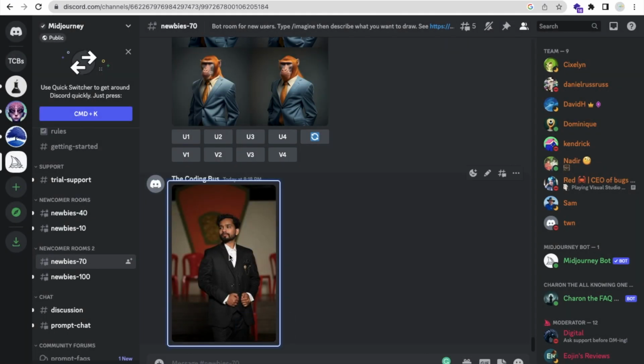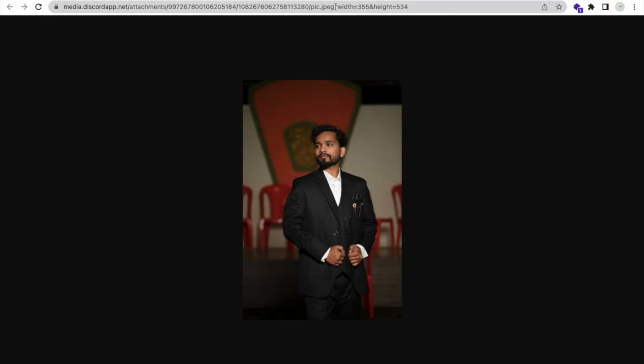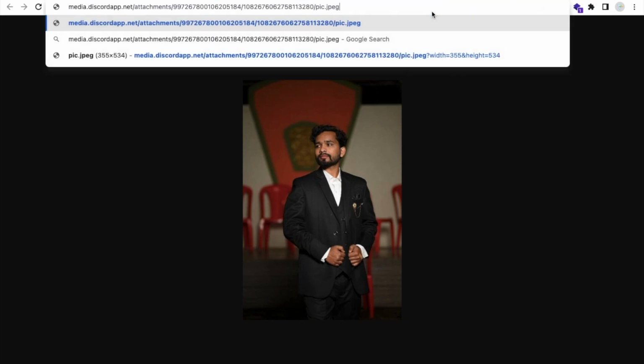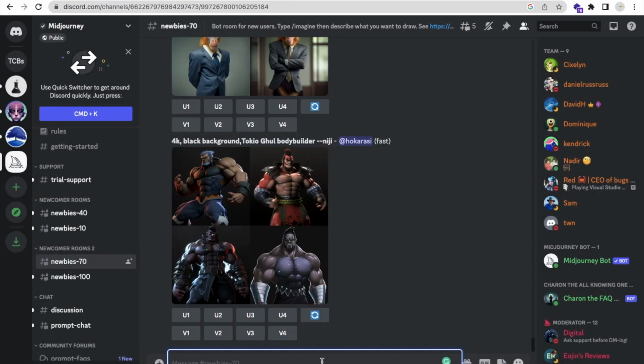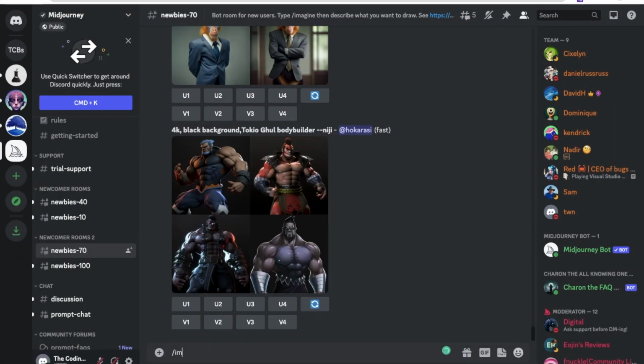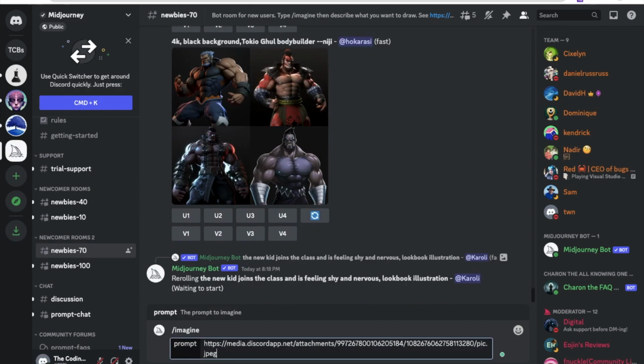Now what we need to do is right click on this image and open image in new tab. Now we just need to select the image path, remove the width and height, and select till .jpg or .png, whatever the extension of your image is. Just copy this, go to the Discord server and write /imagine, and in the prompt you need to paste your image URL with Control V or Command V.